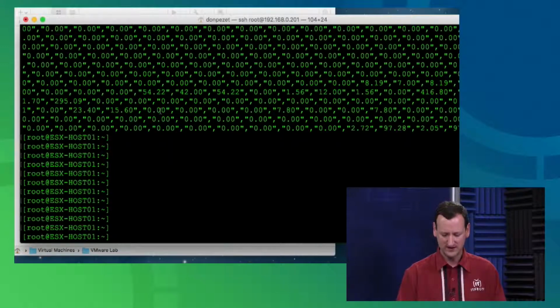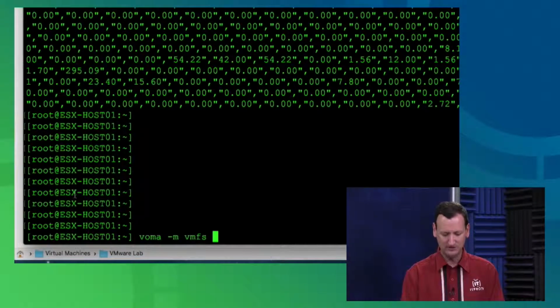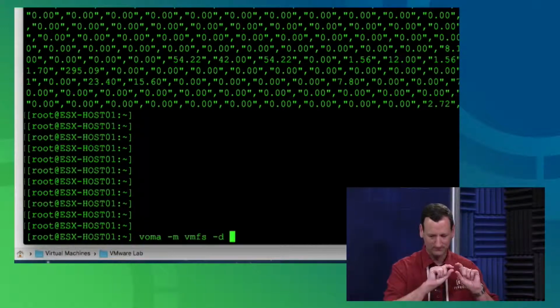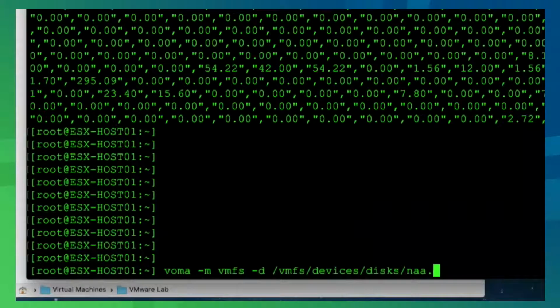The way it works is you basically just run VOMA, and then you point it to a data store. You need to tell it what kind of data store it is. So I'm going to say -M VMFS, versus an NFS or whatever. Then you do -D and the big long name that the data store has. Every data store has a name like /vmfs/devices/disks/naa. followed by a long string of numbers that identifies that disk. We can point at that, and it'll output on the screen an analysis and tell you what's going on.